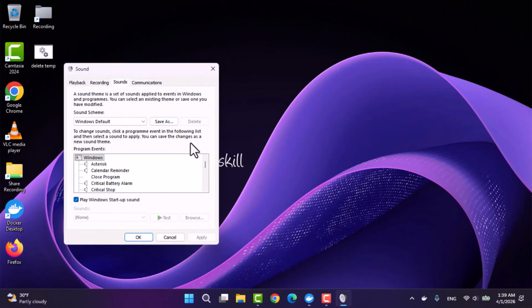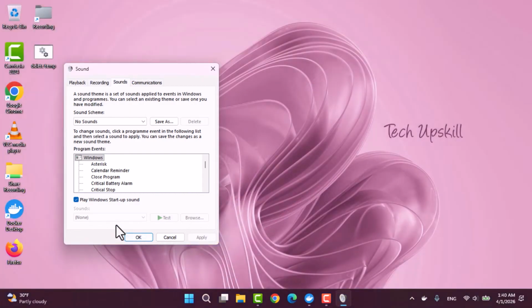Within the Sound Control panel, locate the Power Scheme setting. Ensure that the power scheme is set to either Windows Default or No Sound. If it is already set to No Sound, your issue is likely resolved. However, if it is set to Windows Default, you will need to scroll down the list of sounds.